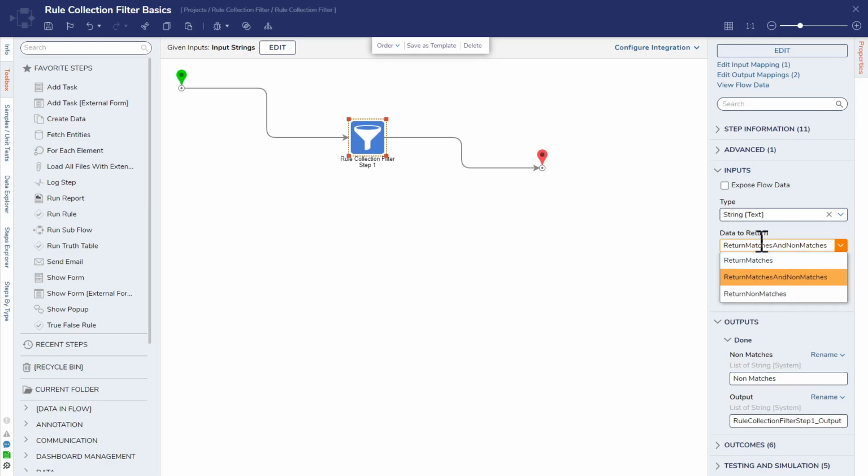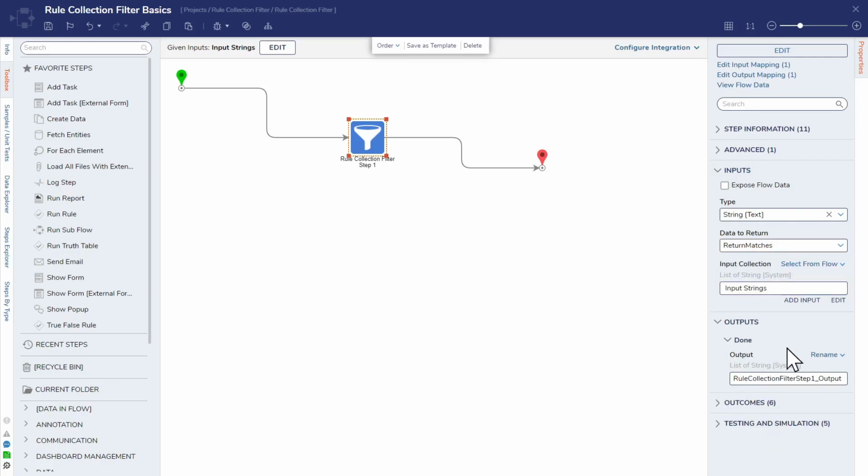And as I change this data to return, notice how my outputs on the right side will change. So I'll just say I just want the matches, and non-matches will go away. And you can have named variables for those lists that go through this rule up here.